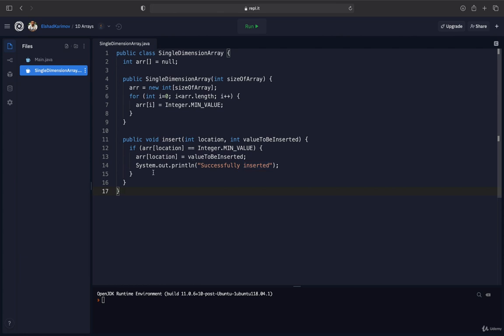Now in the else condition, if arr location is not equal to integer minimum value, it means that it's already occupied. So we need to print to the console that this cell is already occupied by another value. So in else condition, I'm going to write something like this. I'll just copy this part of code from here and put it over here. And in the message, we are going to say that this cell is already occupied. So this means that the value is not inserted to this array.